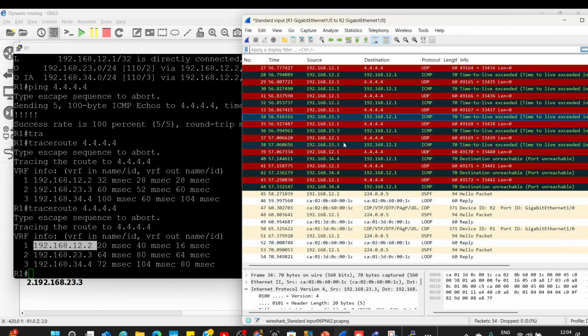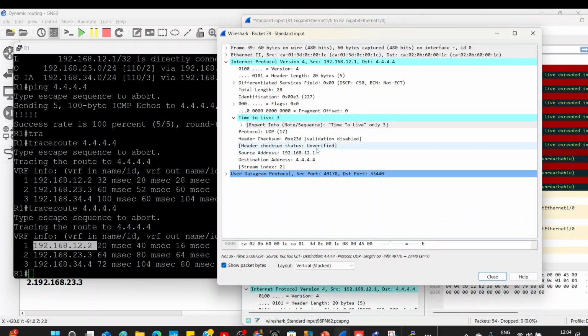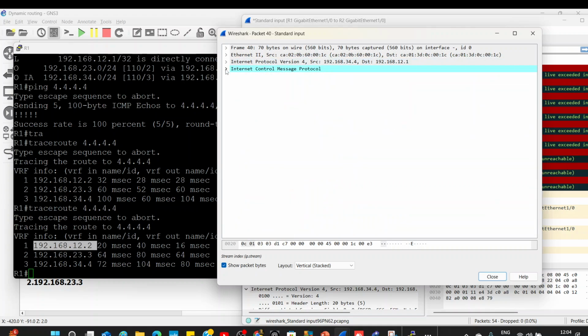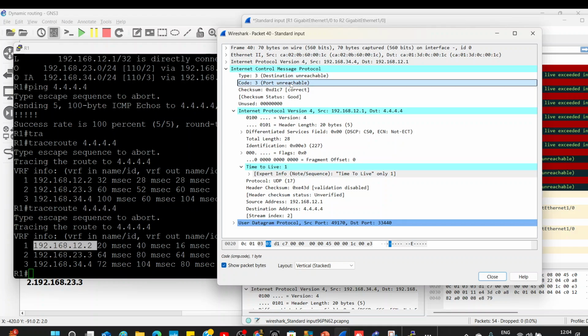Now the third time, this time it is increasing the TTL value to 3. This time it has already reached layer 3. And you can see the ICMP error type 3 code 3. Are you seeing it? Once layer 3 is reached, it will generate a type 3 code 3 saying that the destination port, the layer 4 port, is unreachable. Type 3 code 3 is telling that.